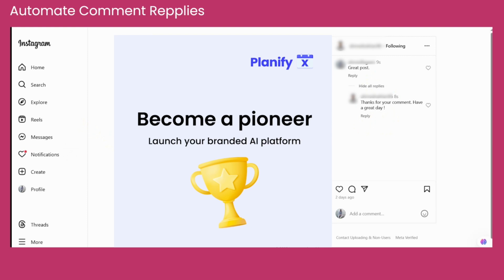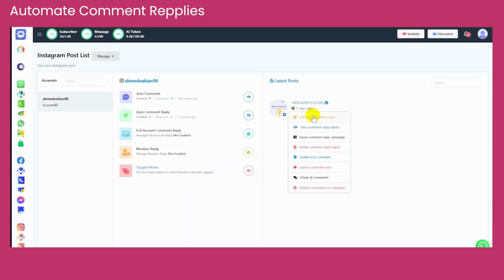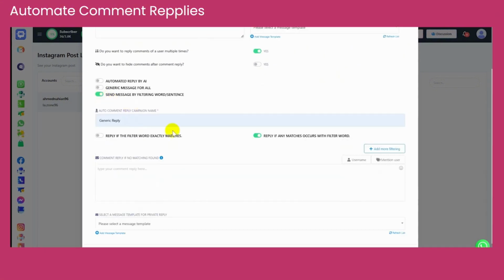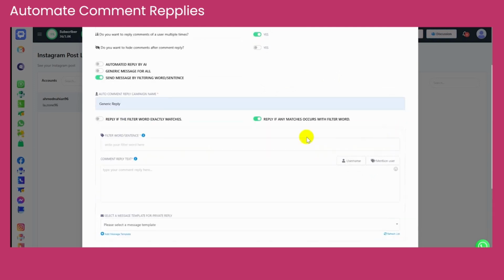Now, let's test how to send specific replies by filtering keywords or phrases. Go back to your post settings and choose Send Message by filtering word or sentence. You can set it to look for exact matches, or just any match within the comment. Click Add More Filtering. You can add up to 20 filters. Enter your keywords or phrases, separated by commas if you've got more than one.